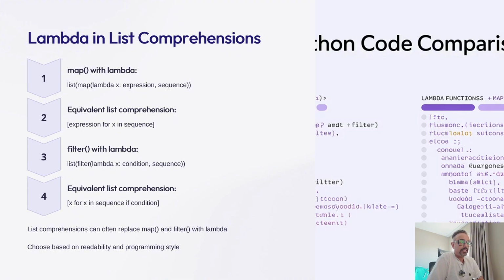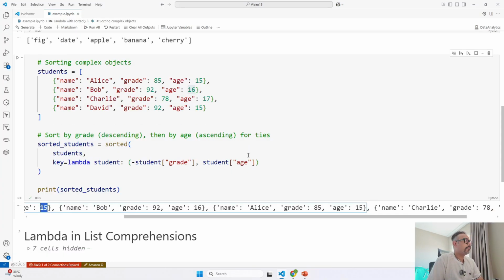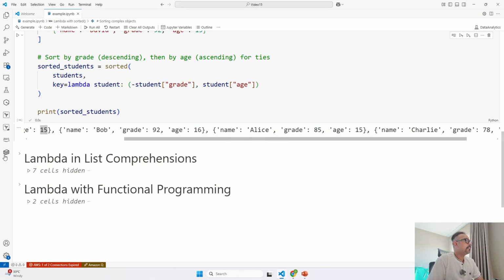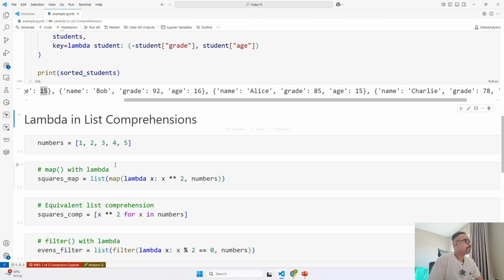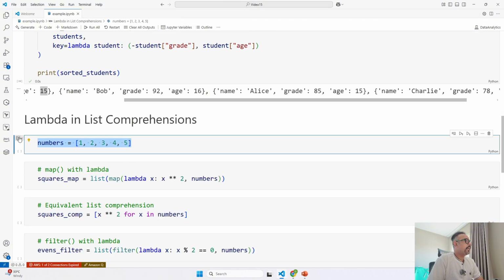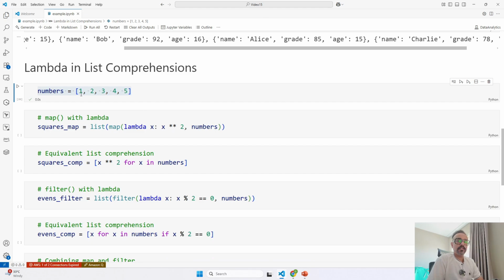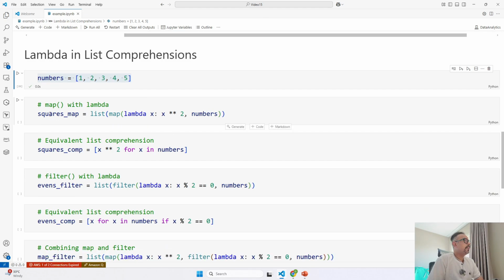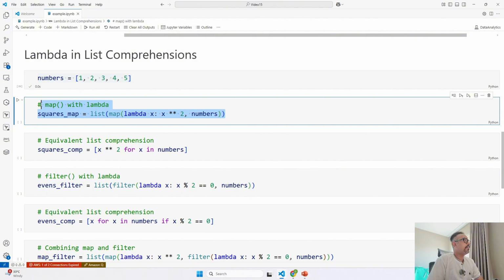Both approaches achieve the same result. I'm going to show you examples with lambda as well as with list comprehension. Then you can decide which one you want to go for, and both are going to give you the same output. So let's go ahead and talk about our first example. First I'm going to initialize our list, which is going to be from 1 to 5. Then first we are using the map function.